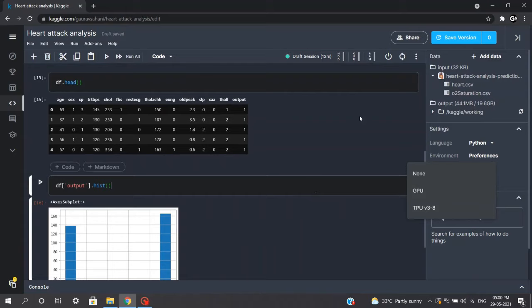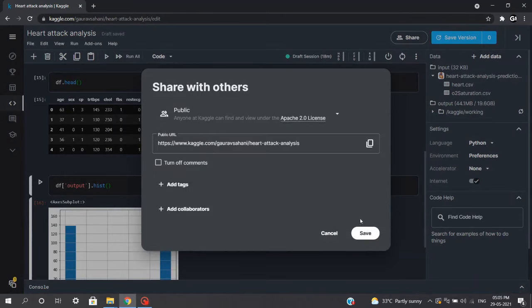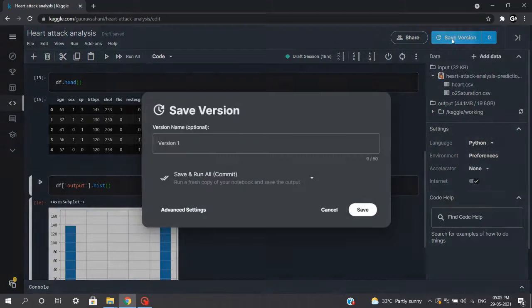And once you are done with this notebook, it depends upon you to share it with the community or keep it private. If you wish to share your amazing notebook with the community, you just need to click on the share option. By default, it will be private. You need to click on this, click on public, and click on save. Now automatically when you click on save version, your notebook will be shared with the community.